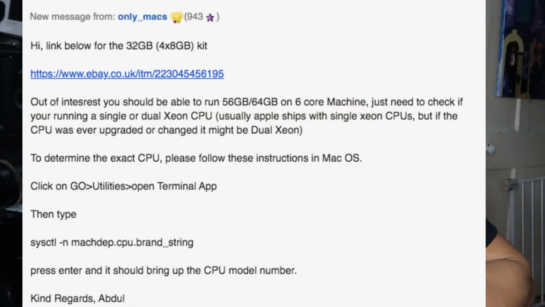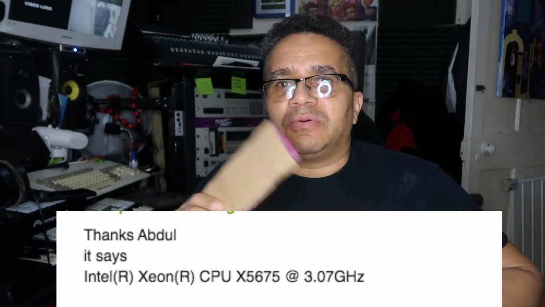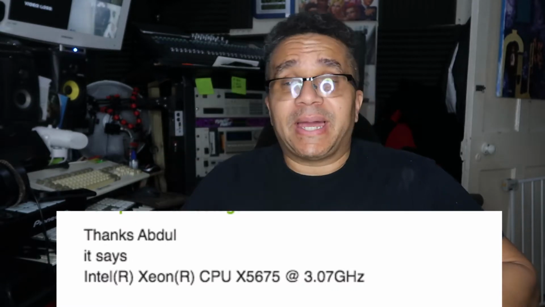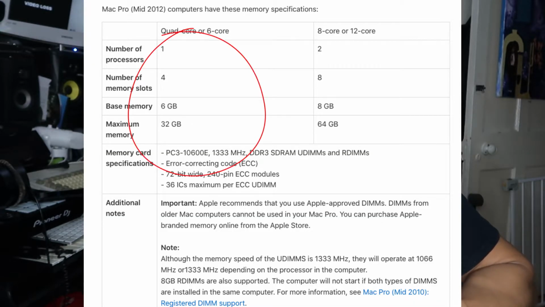The computer's flying again, but because I've updated to High Sierra now, I need to get new memory for the computer, and I literally just got a stick of memory now. Apparently there's a guy on eBay called Mac Only, and he gave me these terminal things to do on my computer, and I typed in a couple of things in terminal which brought up the processor model. When I told him the processor model, he said my Mac could take 64 gig of RAM instead of 32, which is what Apple recommends.